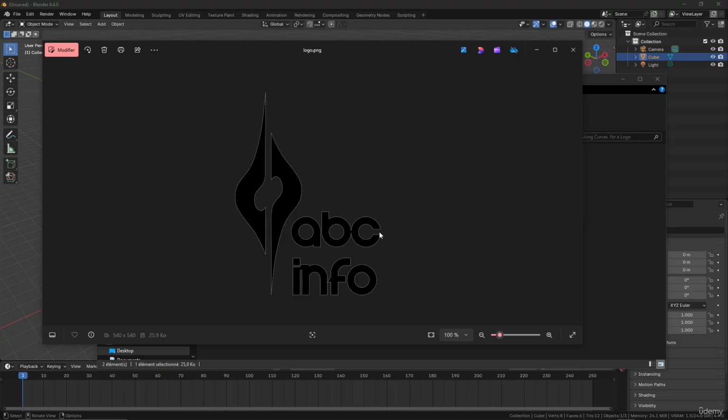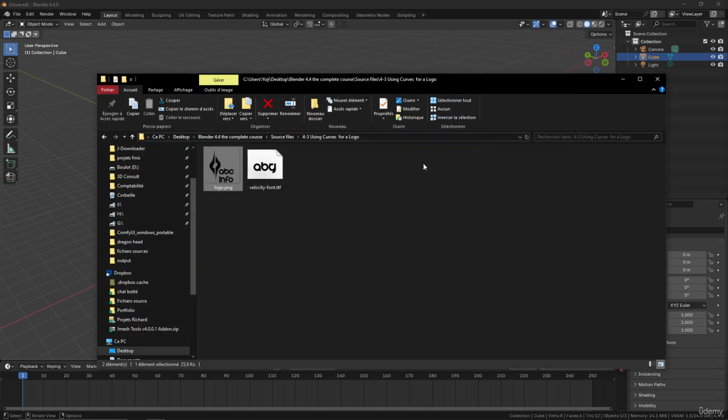And we have a text here that we will not model with curves, because we have a font that will follow the text. I will show you how to use text objects as well, because texts are, in a way, very similar to 2D curves. So let's go into our reference image.